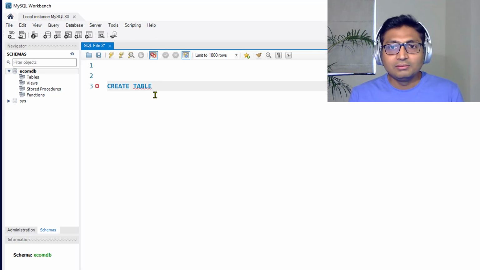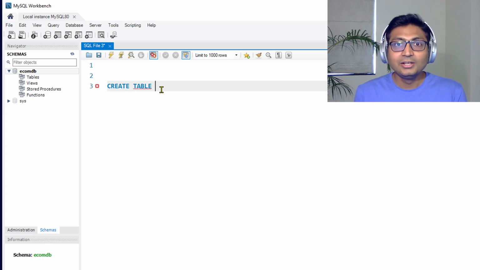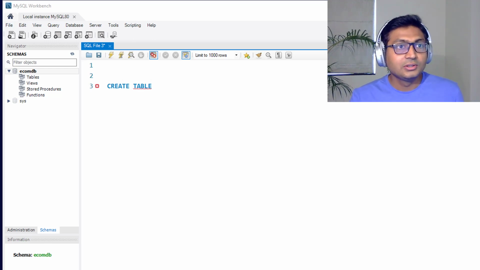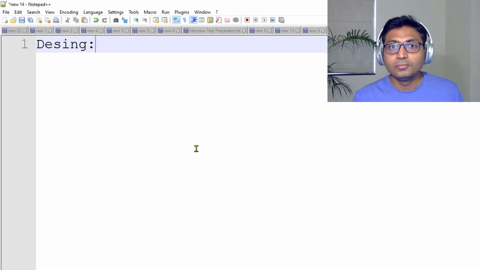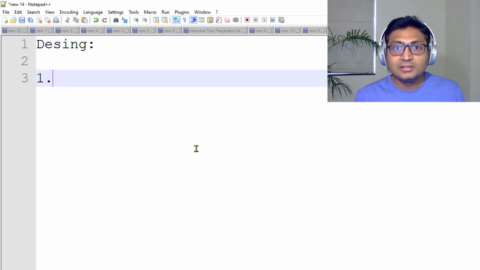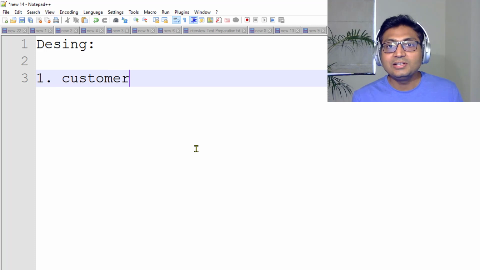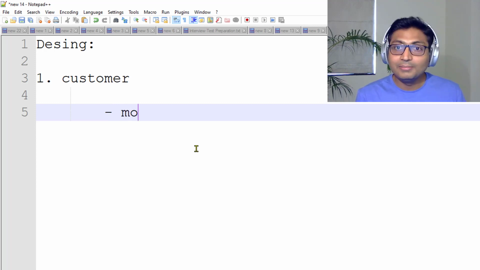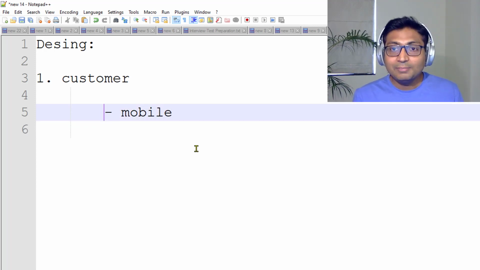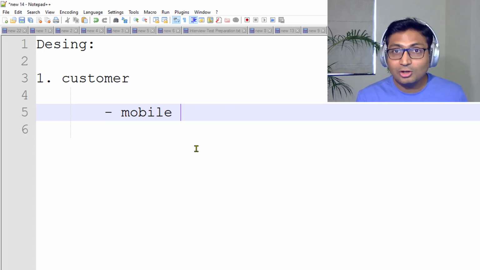Now, before I create the table, let's understand what logical entities or tables are needed for designing the e-commerce database, the e-commerce system. So what I'll do, I'll just first list down our tables needed. Okay, so the first table that I need is the customer table. And inside the customer table, what I will need as the attributes, for example, mobile number of the customer. Okay, and by the way, this mobile number will be unique for every customer.